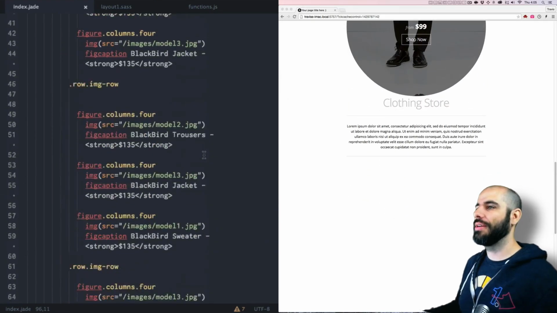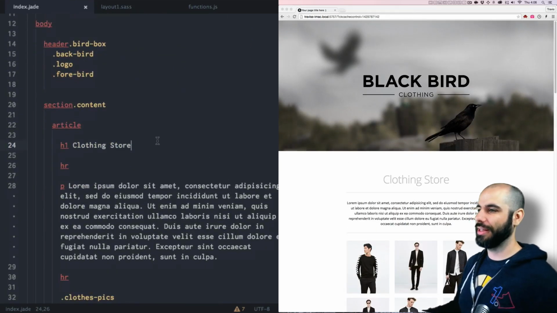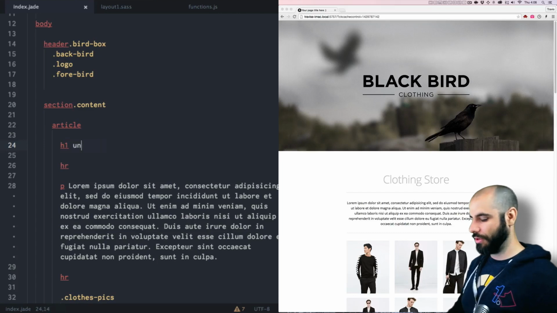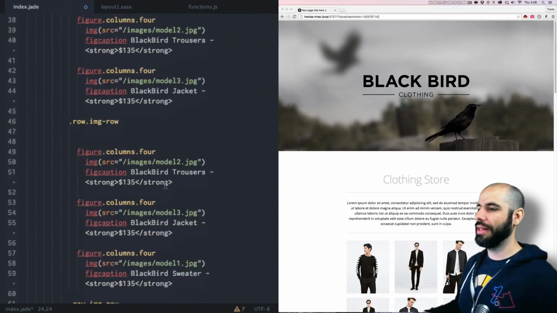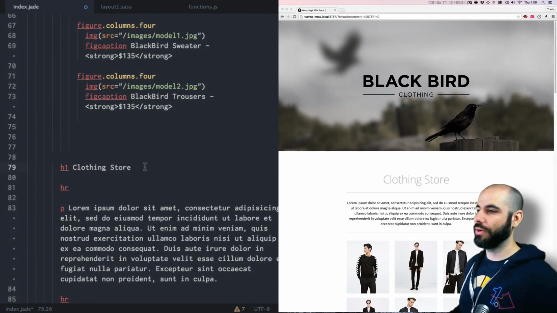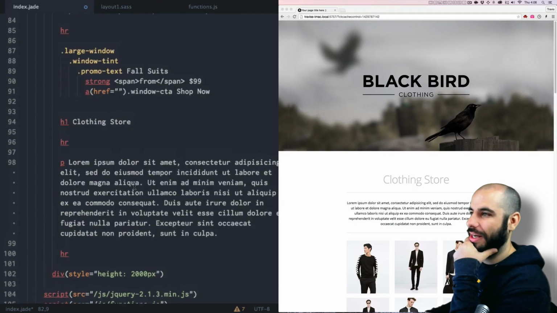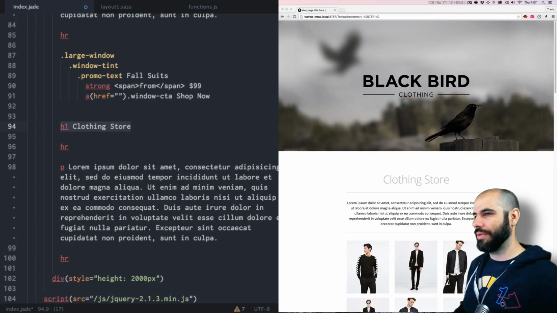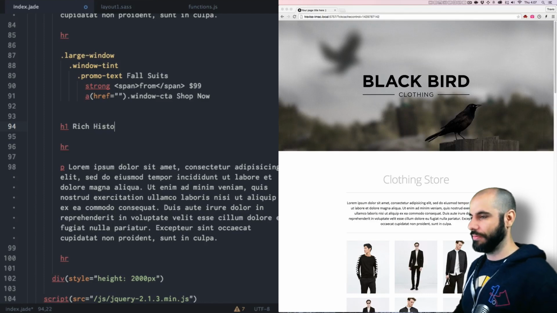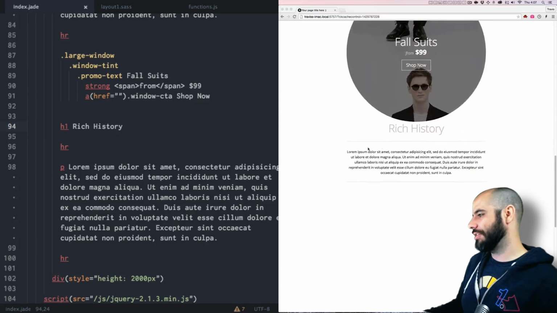I think it should be different, right? We should spend some time to name these things. So the first thing is called clothing store. How about not clothing store at the top, let's just call it unique style. And then after that, we have fine tailoring. And then the one we just made down here, let's have a section where we talk about the history of the company. So we'll say rich history. Now it's a little bit less generic.